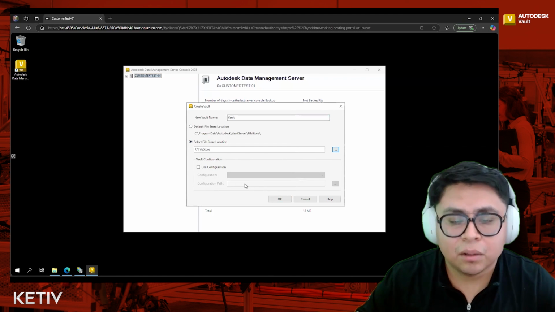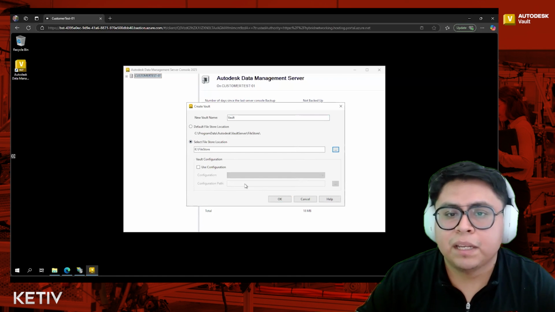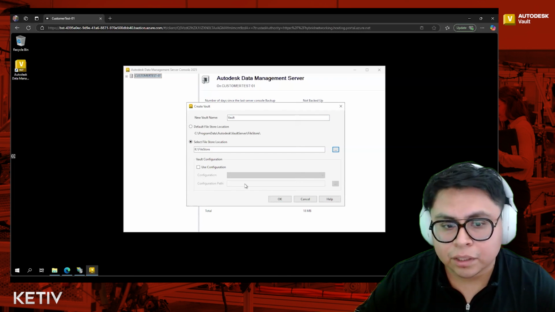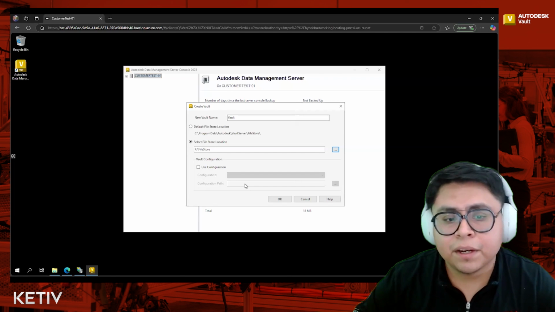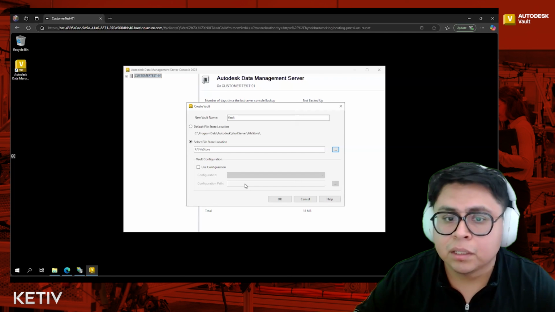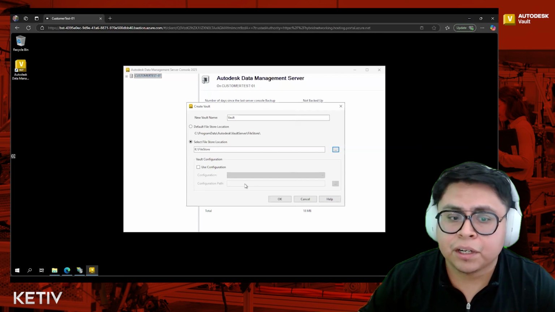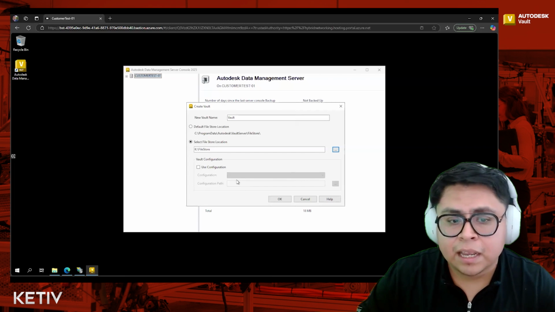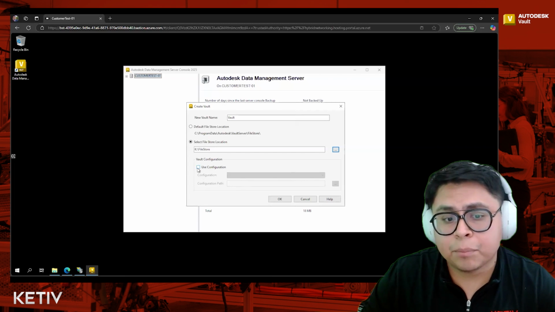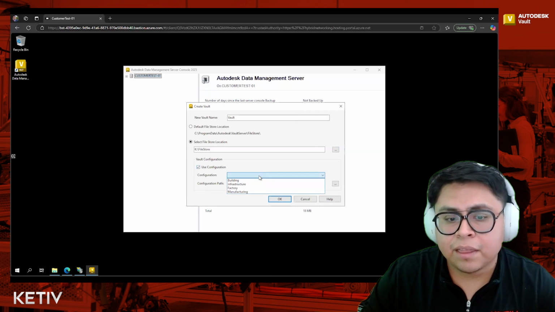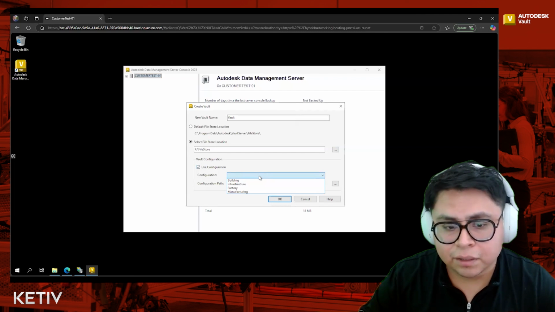So now that we selected the location that our files will be stored, we can be a little bit more sure and secure about how those files are being stored and managed on our server. The final option you have here is selecting a configuration. Depending on what you're going to use this vault for, there are certain pre-configured configurations that you can set. If you're going to use one of those, just enable the configuration by clicking on Use Configuration here, and then pick from one of the predefined configurations available.